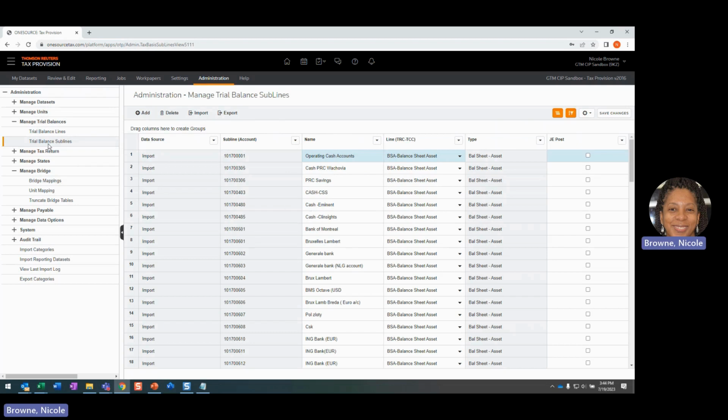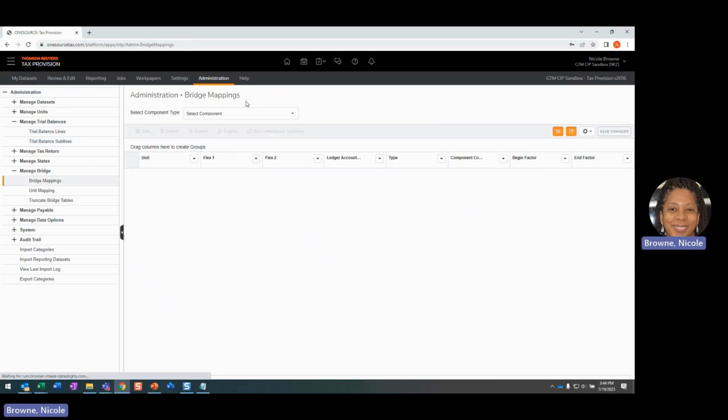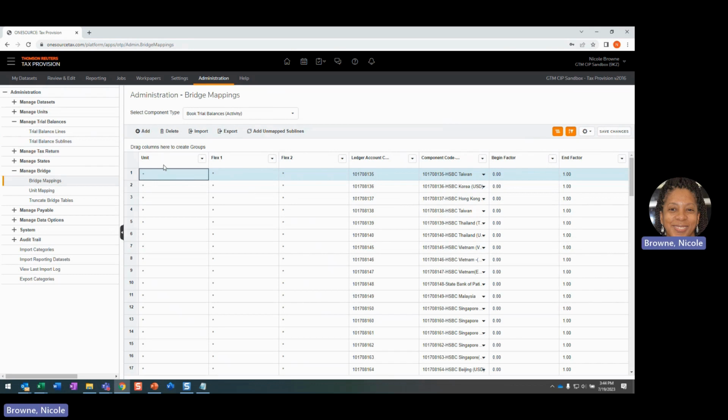You will need to get those into the map as well, into the bridge map, because unfortunately, this is an area where we can use wildcards for the units, but you typically need to bring in all of your actual trial balance accounts. So if you have brand new accounts that you updated in your sublines, you can simply click add unmapped sublines, and it is going to bring it over here with a factor of 1. Then, if you know your accounts and they shouldn't be a factor of 1, you could easily search for them and simply update the factor.